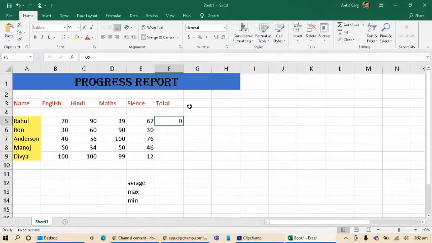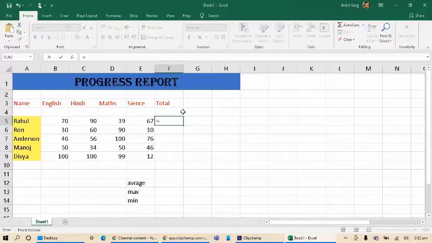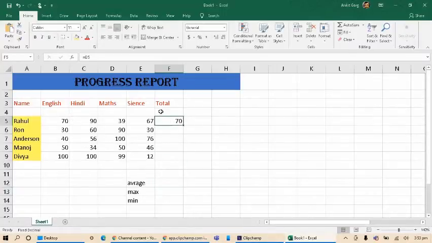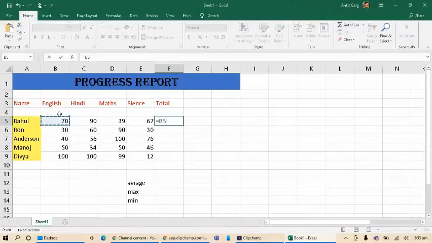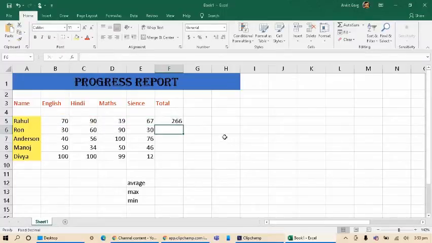so now I will just go back equal to this. I'm clicking it, left click. Okay. Oops. Sorry. Back equal to this. Shift this. Shift this. Shift this. And here we have it. And then when we press enter, we get 266. So this boy, Rahul, scored 266 in total. Total marks was 266.